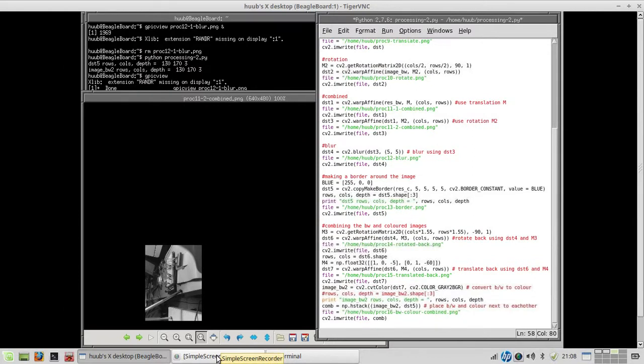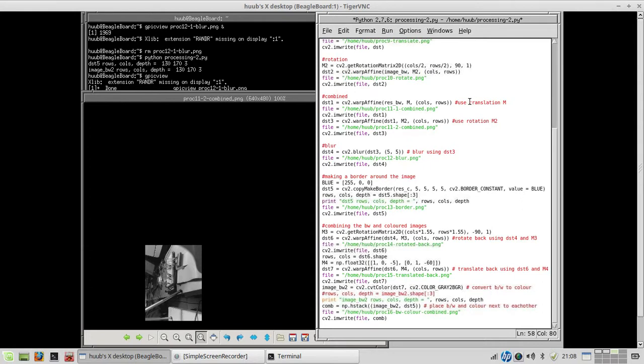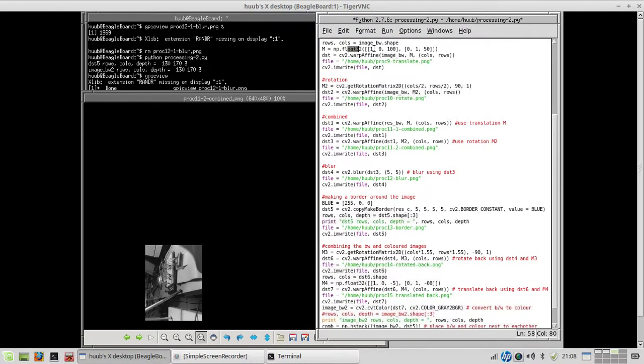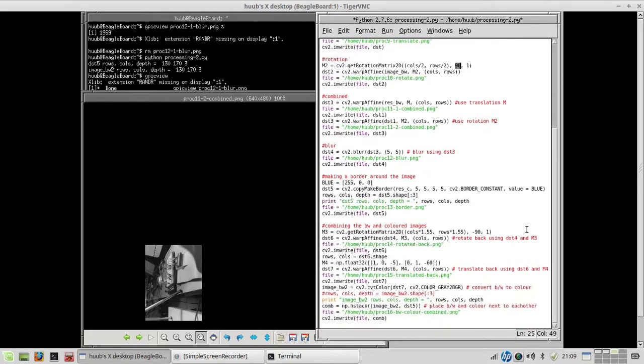And continuing with the problem, I have put some comments in the code to make things clearer. So here I use a translation which uses M, which is above here. Here's M. Then I use a rotation M2, and this is columns divided by 2 and rows divided by 2, and a rotation over 90 degrees. And here we end up with DSD3. Here we blur using DSD3, ending up with DSD4.